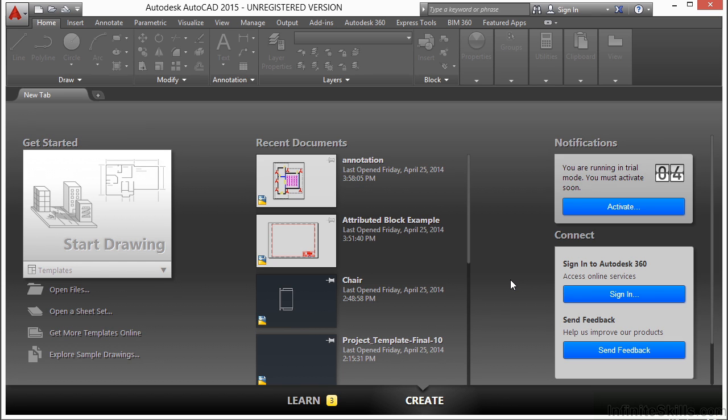Blocks help us reuse line work in our drawings. For this chapter's project, we're going to use the project template file that we worked in before. We've already set up layers, dimension styles, and text styles.